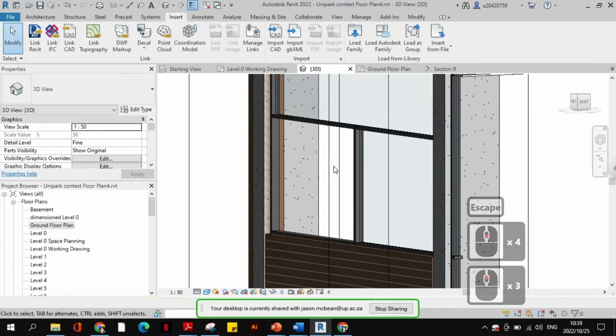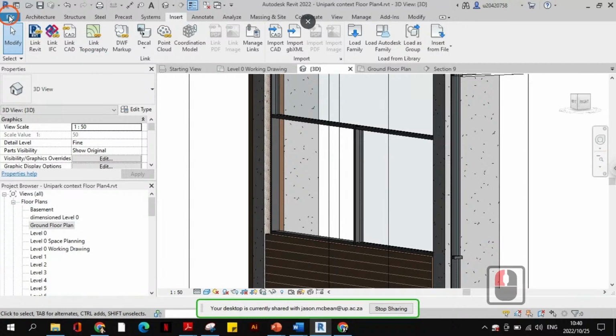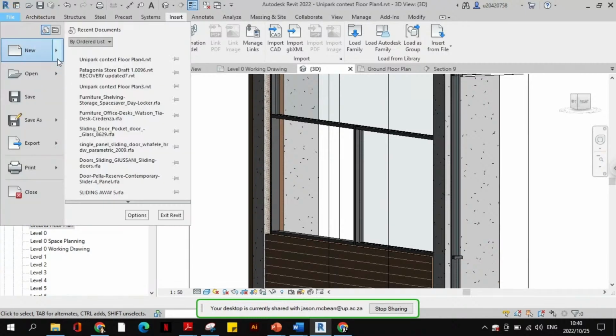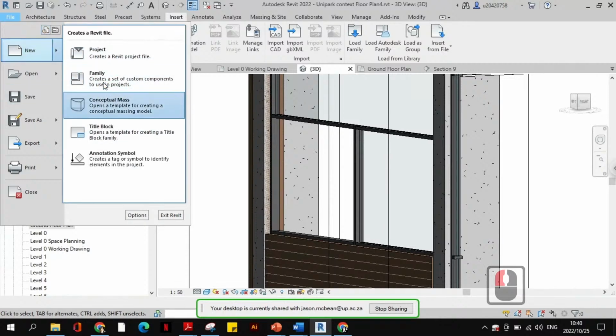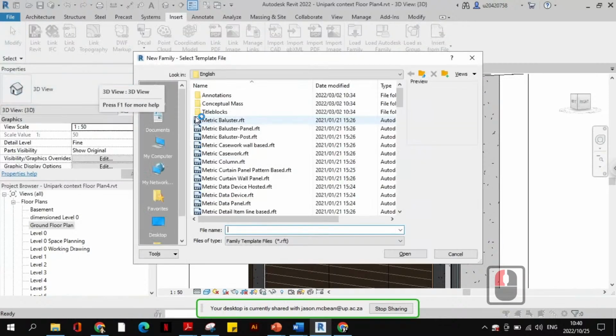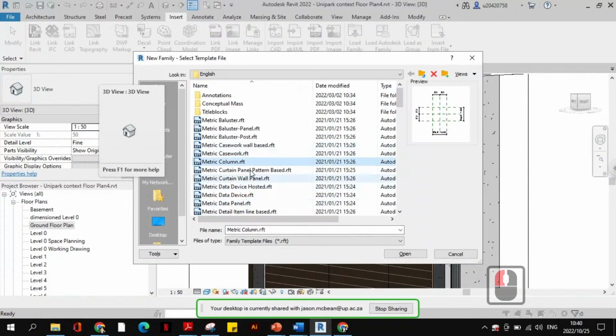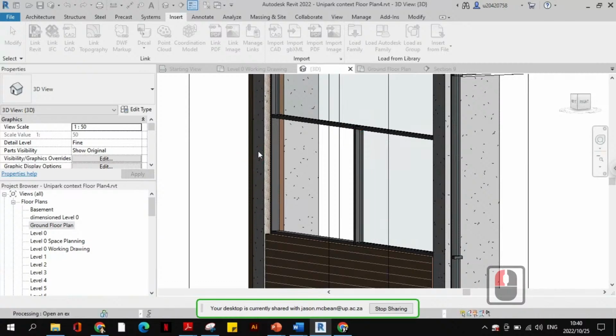So I'm going to make a new curtain panel to fit in there. This is how you would make the door, but as a curtain panel. Here it gets the fun part. Here we start again. Okay, new. So here we're going to say family, and now it's a metric curtain panel. Exactly like that. Open.